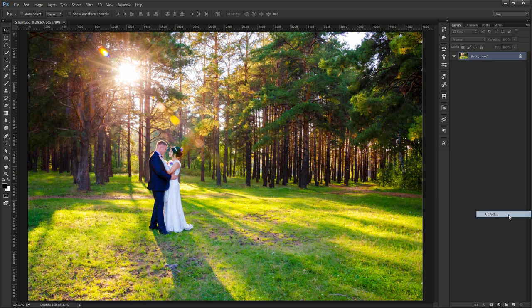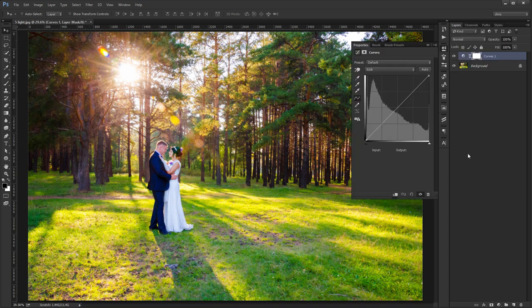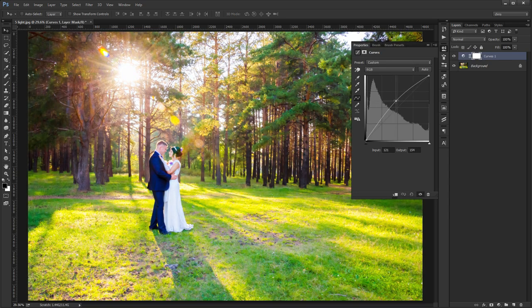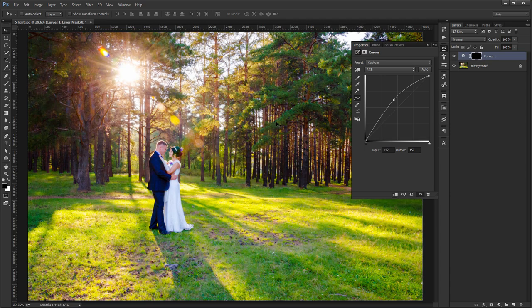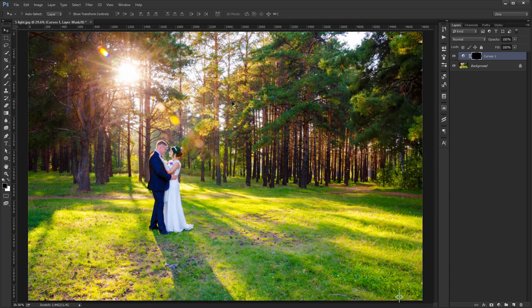From the new panel that appears, from the center, raise the line up significantly. This will brighten up the image dramatically. Now press Ctrl-I and this will invert the mask. What does this mean? Before, everything was affected by the adjustment layer. Now, with the inversion, nothing is. But it's not useless, far from it.